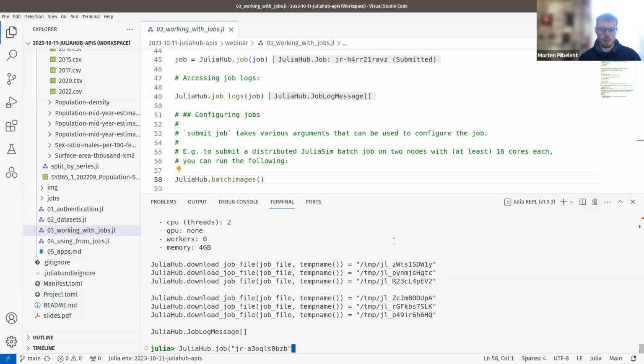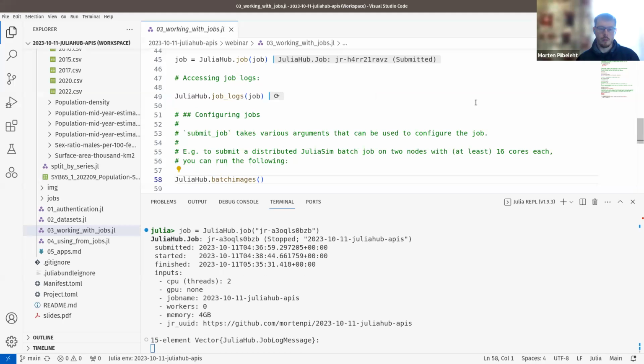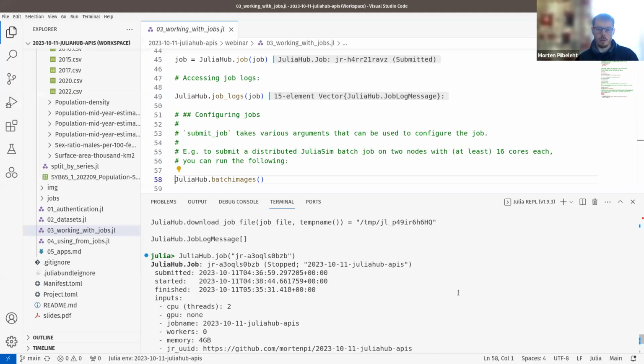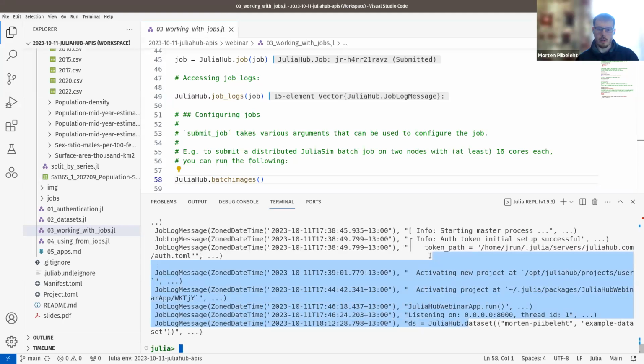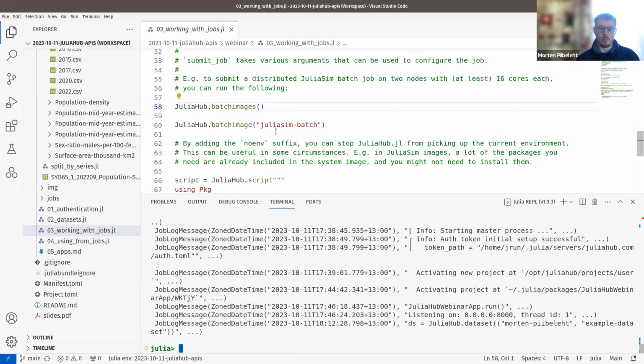Job. And actually just run this function here. Right. And you can see that it contains a bunch of the log messages that you will also see in the UI if you were to run this in the UI.